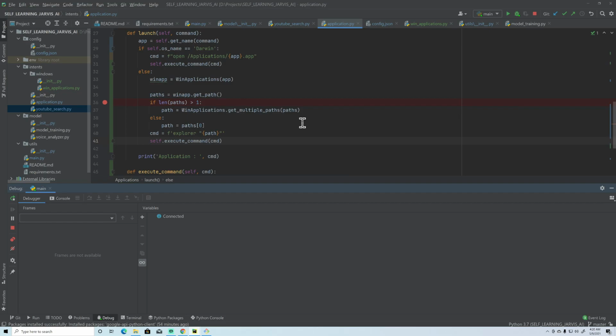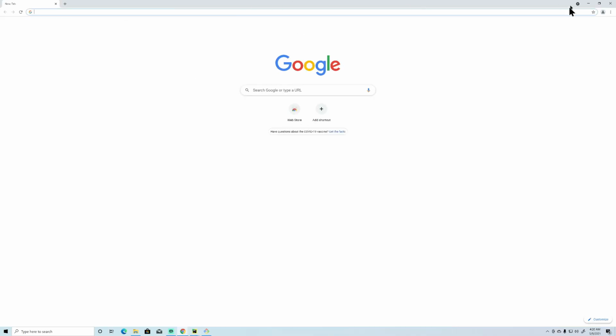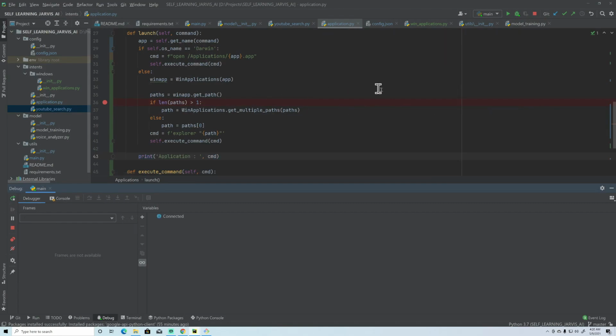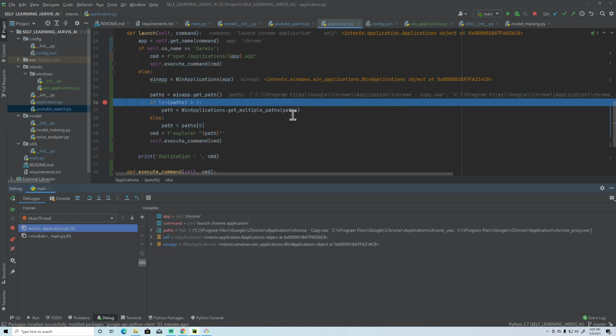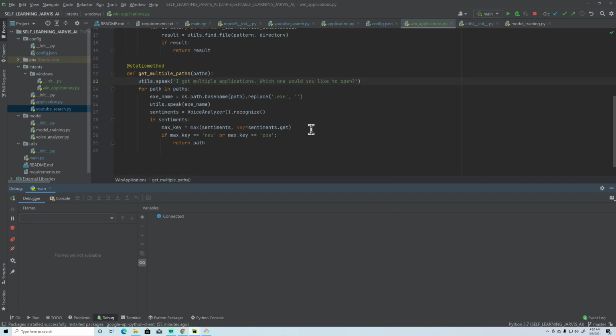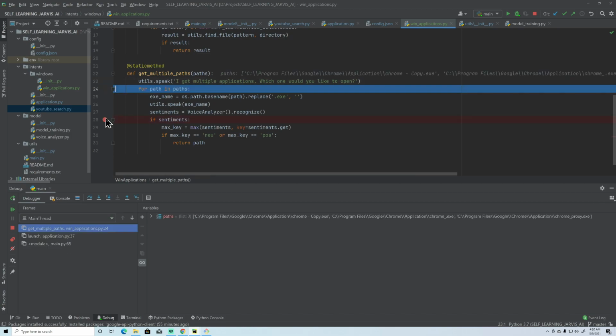Sure, sir. Yes, our Chrome is open, right? Now again, let's run this. Launch Chrome application. Yes, so again we got two paths. F7 here. I got multiple applications. Which one would you like to open? I'll just have it here.